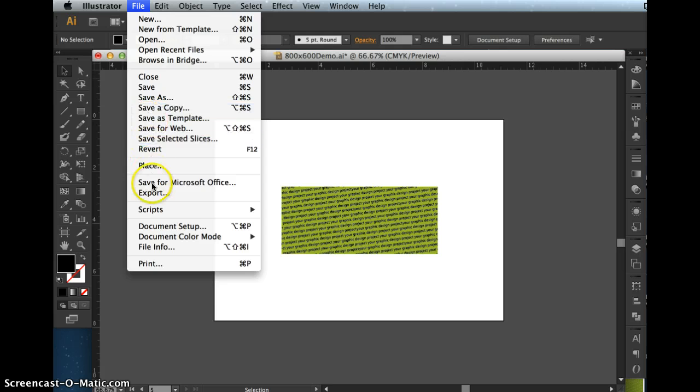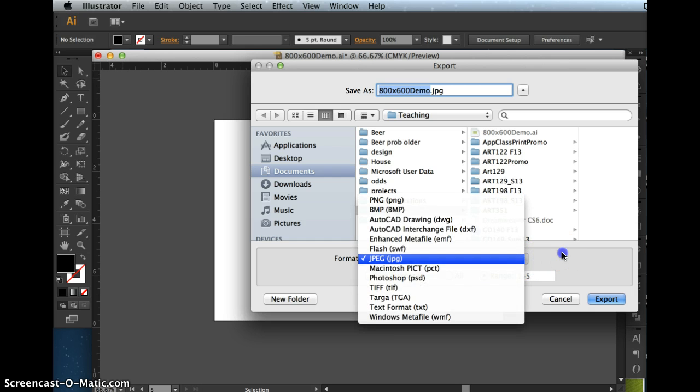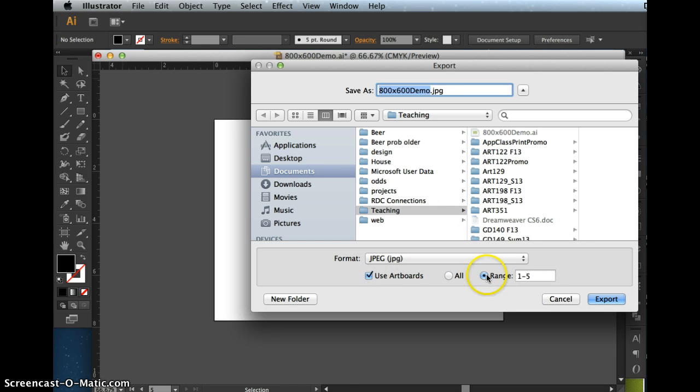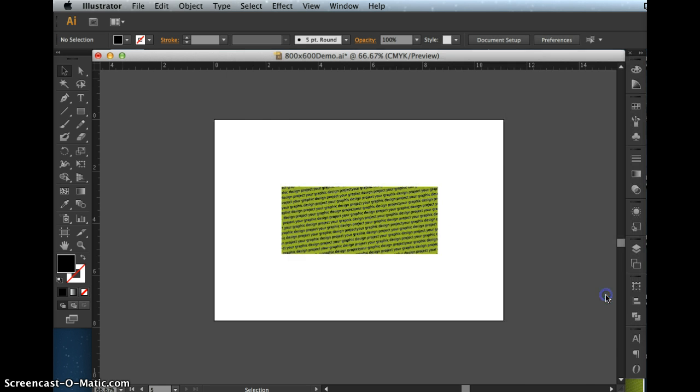So then you just simply go File, Export, select JPEG as the format from this drop down, check Use Artboards, check the artboard that you're using, which back in Illustrator you can see right there it tells me which artboard I'm using. So I want to put just 5 in there. I don't want to do 1 through 5. I need to give it a name, which your file naming convention for me is always last name underscore first name underscore project description. So we'll pretend this is a logo project, and then save it in a place where you know where it's at. So for my purposes here, I'll just put it on the desktop and export that thing.